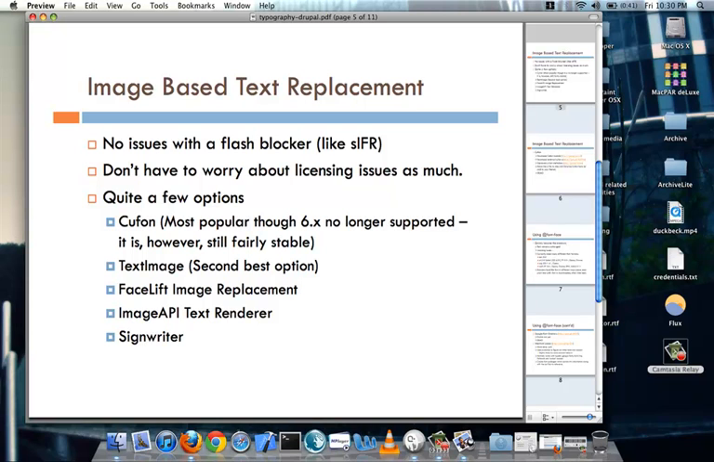As I mentioned, we'll start with image-based text replacement. The nice thing about this method is that there are no issues with a flash blocker, like when using flash-based text replacement. I had presented a long time ago to the Drupal community about using interesting fonts on your website, and I had the pleasure of showing what it would be like to use flash-based text replacement on a projector with a browser that had adblock enabled, and the font would not show up. It was completely blocked. So image-based text replacement is good in that sense, so you won't have to worry about it. Another thing that you will not have to worry about is licensing issues.